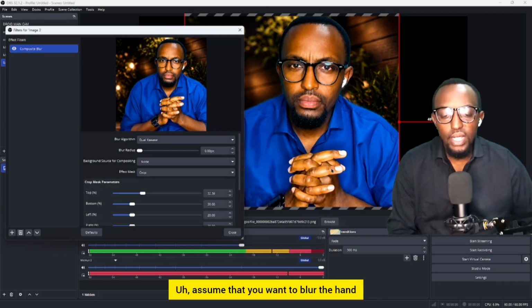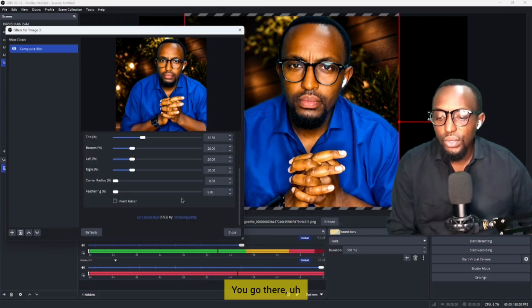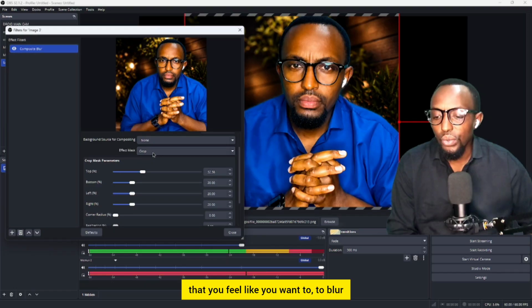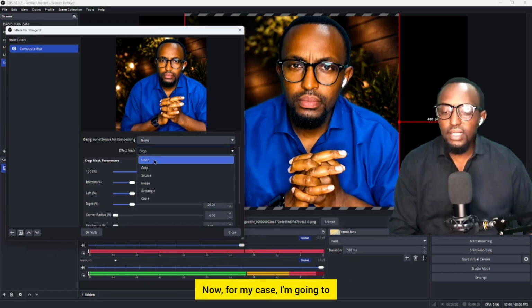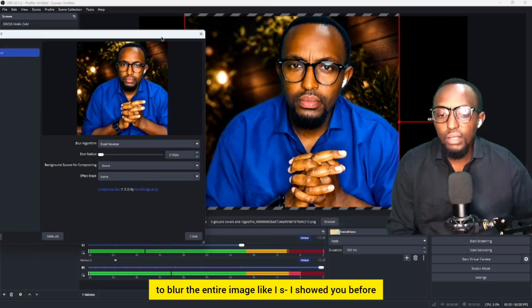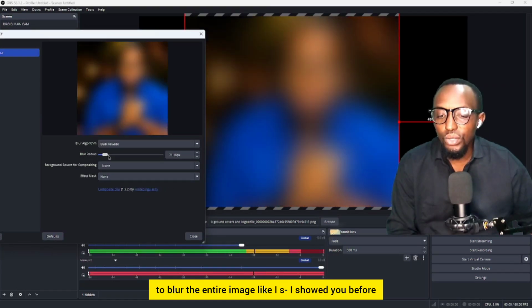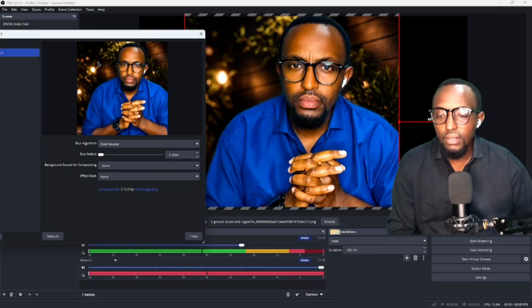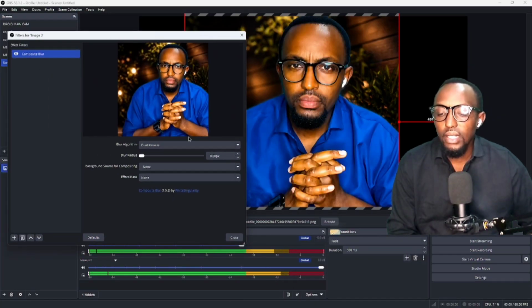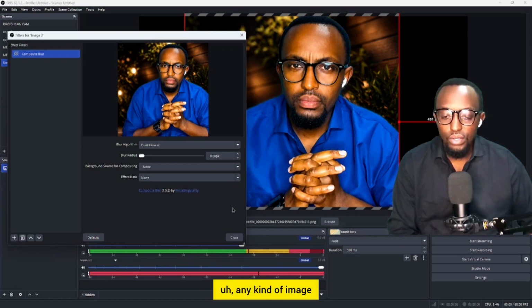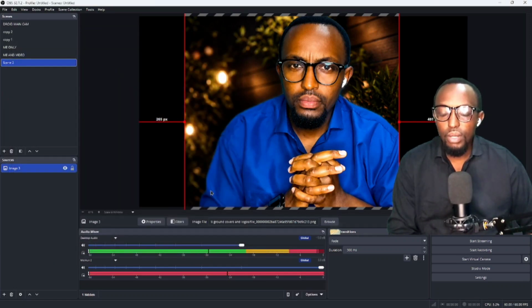Assume that you want to blur the hand or the hand fingers. You go there by using all these, and then you blur the exact area that you feel like you want to blur. Now for my case, I'm going to blur the entire image, like I showed you before. You have seen. Now that is how we actually blur any kind of image or background or picture that you feel like.